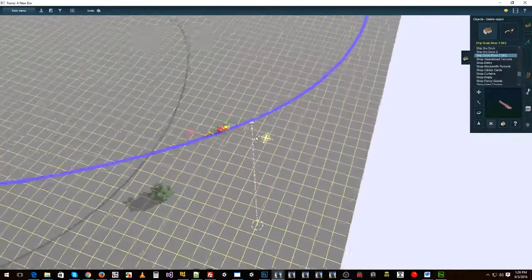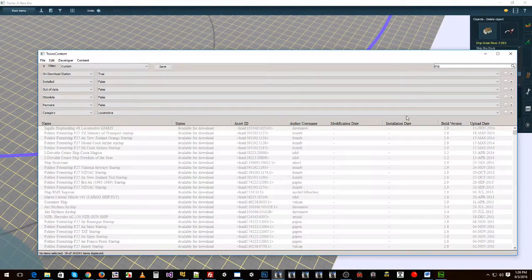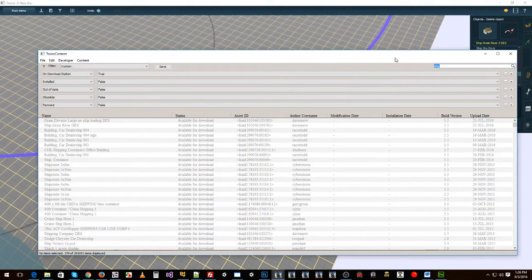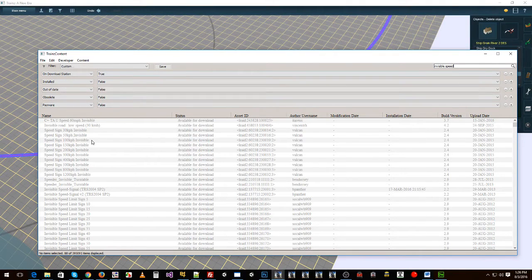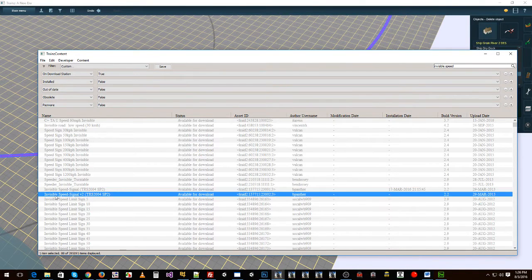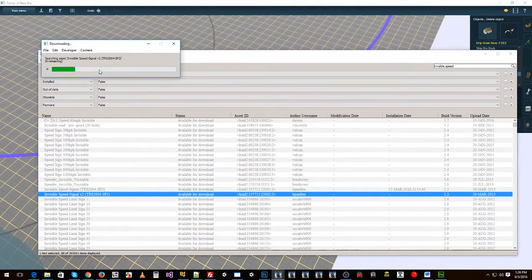We also want to set a speed limit for him, and we can do that by going to the download station, getting rid of our loco category filter. So we're filtering on everything again on the download station. Go to invisible speed, if I spell it correctly, type that in, and then there's invisible speed signal 2, version 2 is pretty good, I think. So we'll download that quickly.